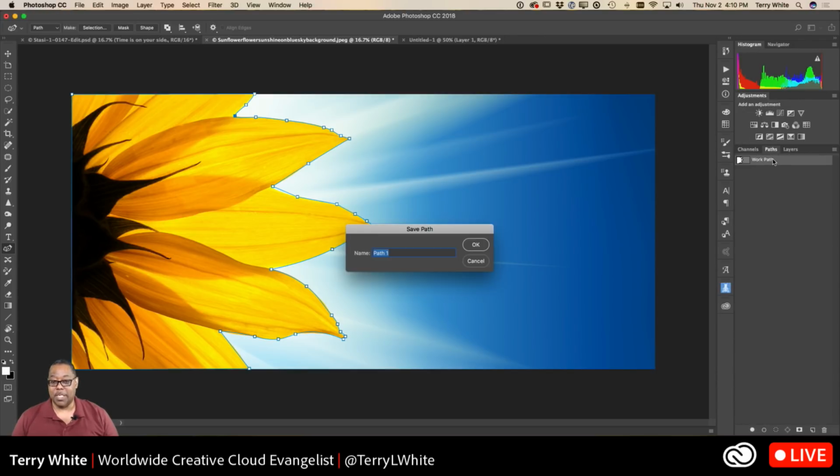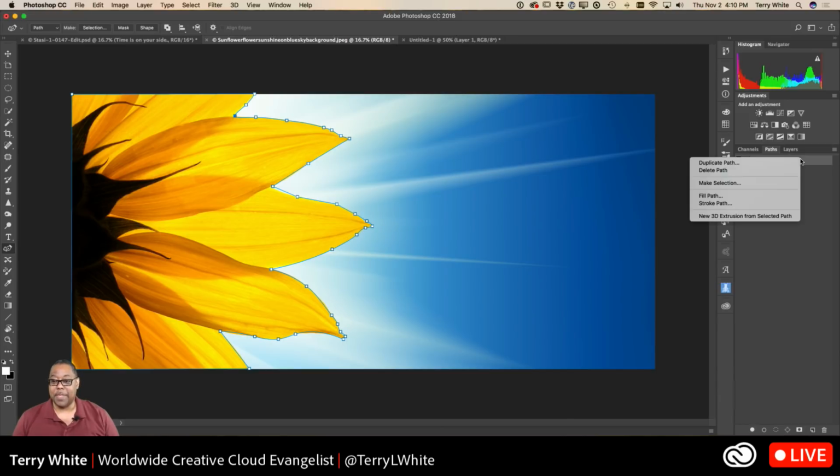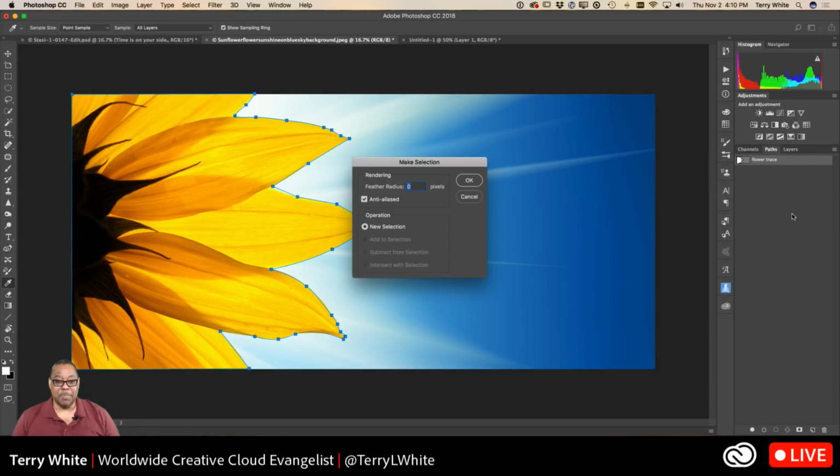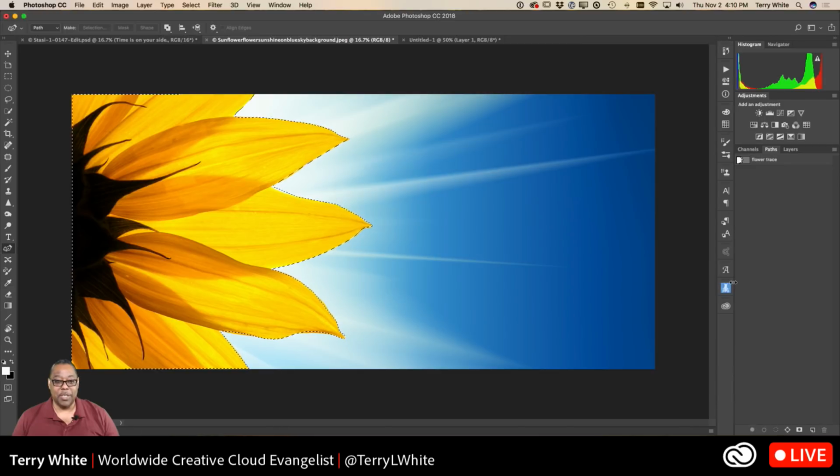So, like I said, that will now be a path because I told it to be. So I can go ahead and double click on that work path and save it as flower trace. The reason you would make a path instead of a shape is because you'd want to make a selection from that path. So now that I've done that, I can use that as my selection, fill it with a color, do whatever I want, and away I go. All right, so that path has been saved.